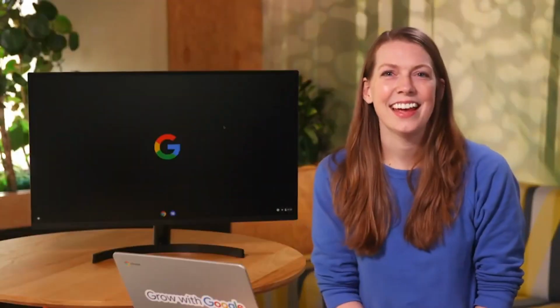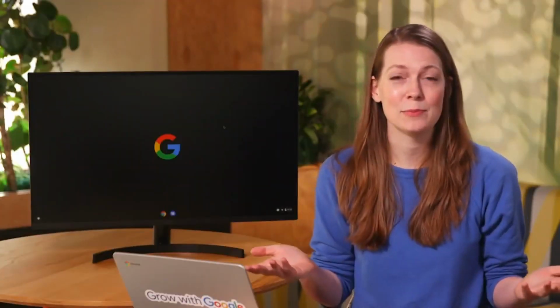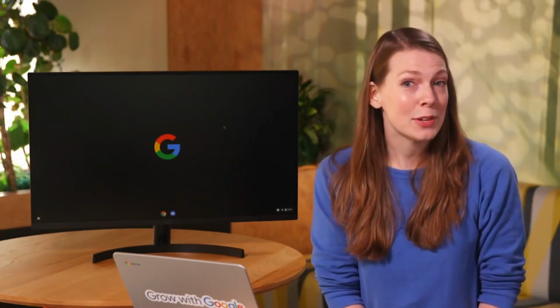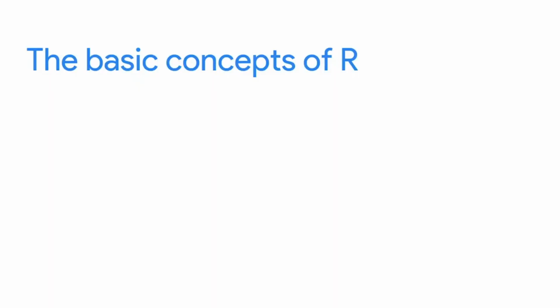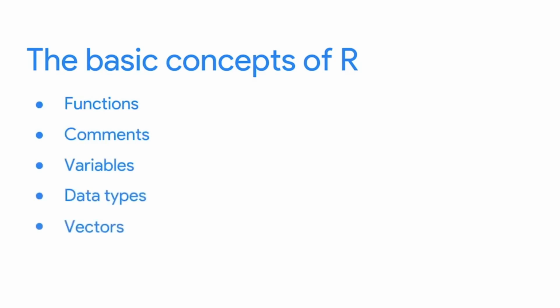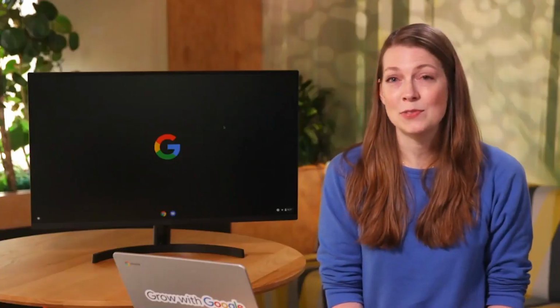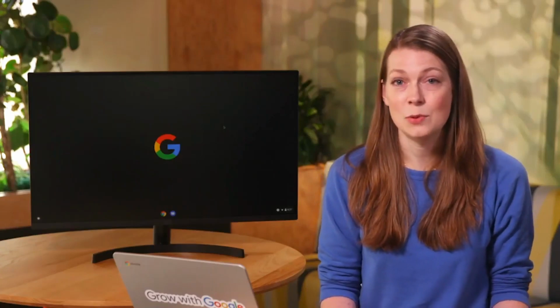Hey there. Anytime you're learning a new skill, from cooking to driving to dancing, you should always start with the fundamentals. Programming with R is no different. To build this foundation, you'll get familiar with the basic concepts of R, including functions, comments, variables, data types, vectors, and pipes. Some of these terms might sound familiar. For example, we've come across functions in spreadsheets and SQL.